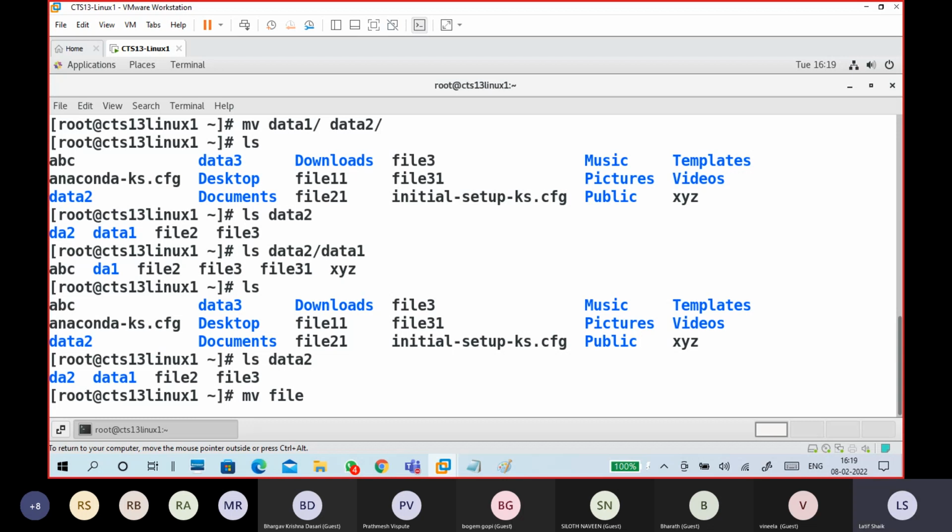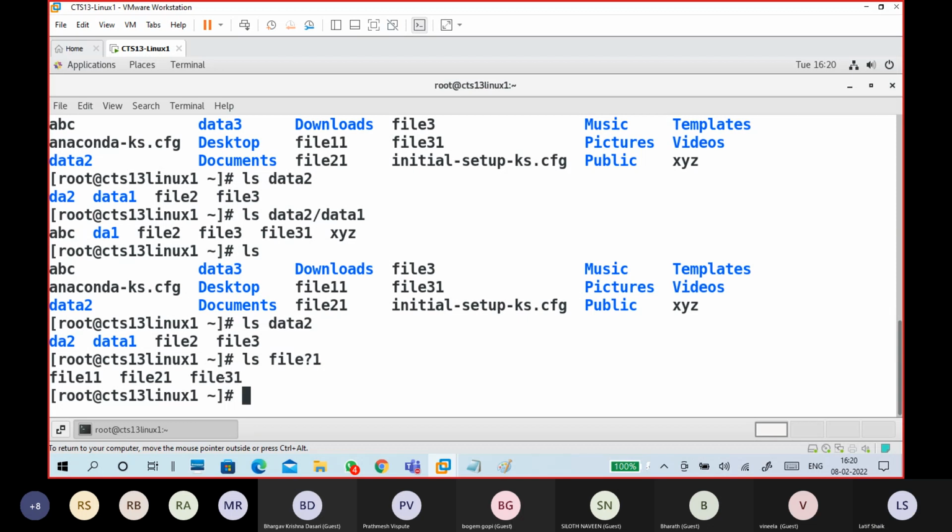So there is a pattern also available. You can follow the pattern. So guys, look at here, ls file?1. What will happen? File11, file21, file31, three files are coming. If you put it like this, three files are going to move.